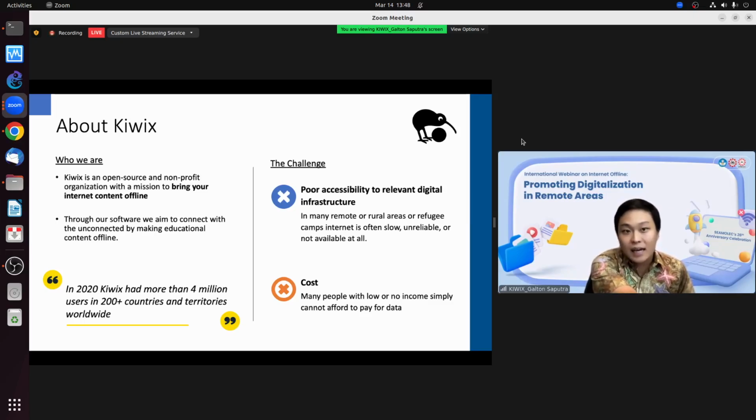kiwix is an open source and nonprofit organization with a mission to bring internet content offline. How do we do this? It is through software that we aim to connect with the unconnected by making them offline. I will speak regarding the product and the demo on the subsequent slide. And essentially, kiwix, in 2020, we have had more than 4 million users, over 200 countries and territories worldwide.